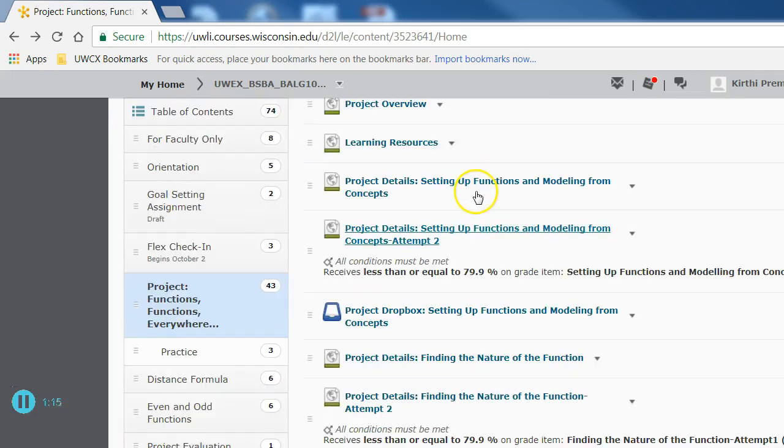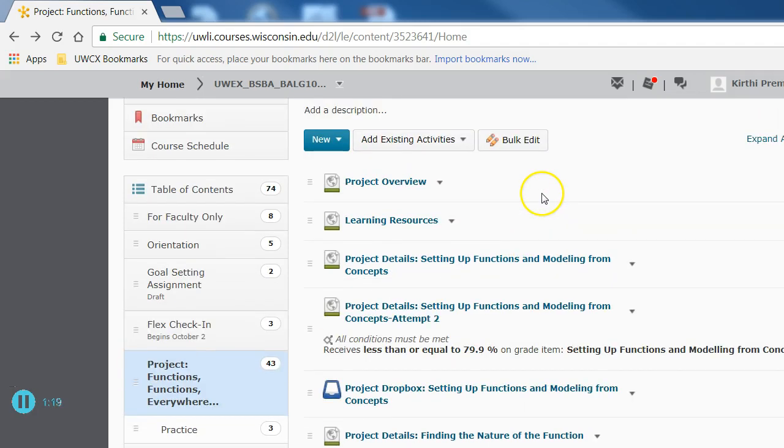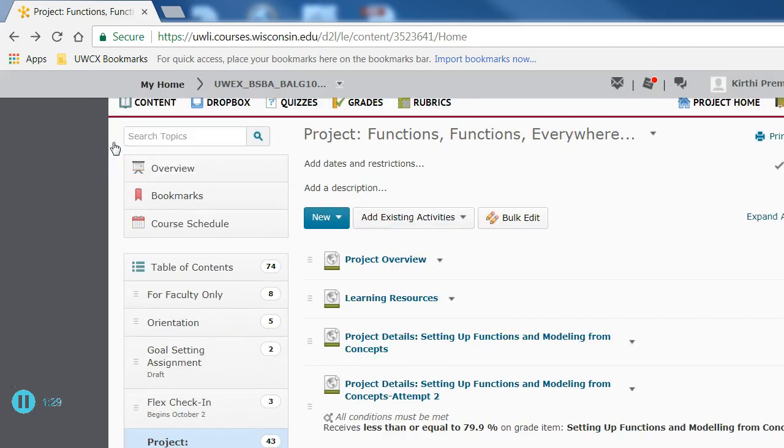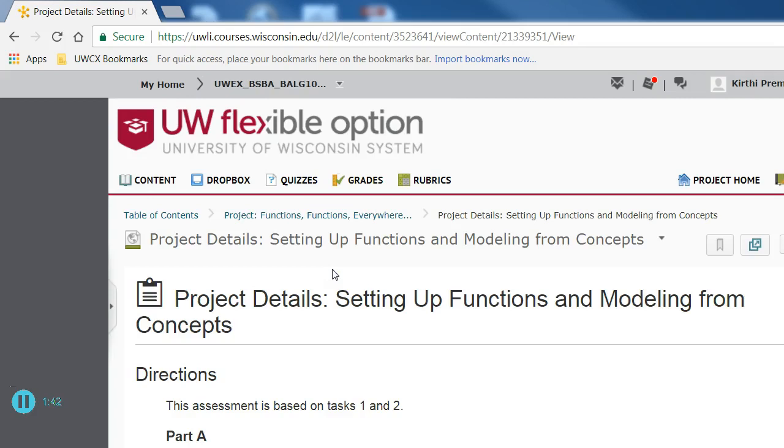Now the project has several assignments. The very first assignment is setting up functions from modeling and modeling from concepts. So here is what I'm going to do. I'm going to go to the content area of your D2L, go to project functions everywhere, and open that. I get a number of items. So I go up here, project details, setting up functions and modeling from concepts. Let's click on that.